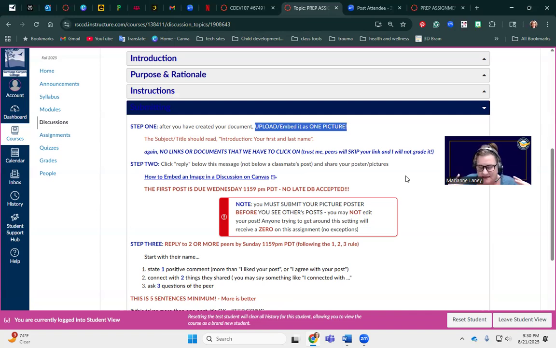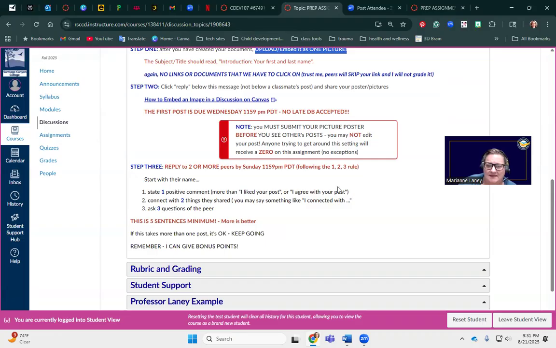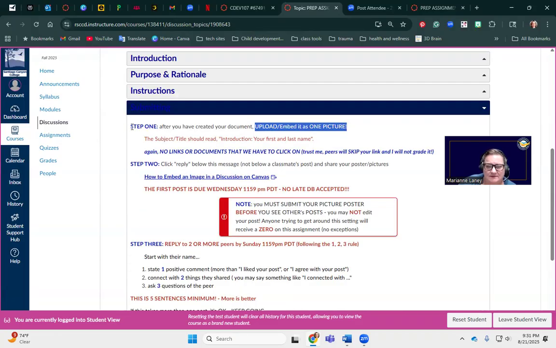Again, I'm not saying compliance and conformity, but can anybody just drive on the wrong side of the road and think that's safe? No. Same thing in here. Practice following the instructions. Okay. Again, then I say so. Again, step one, upload it.